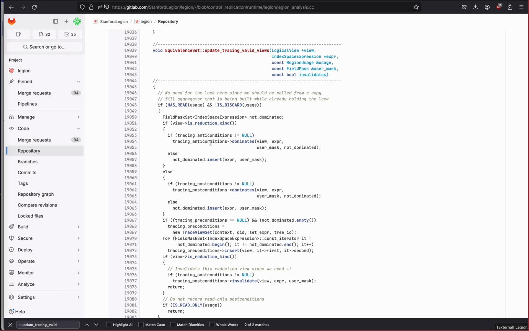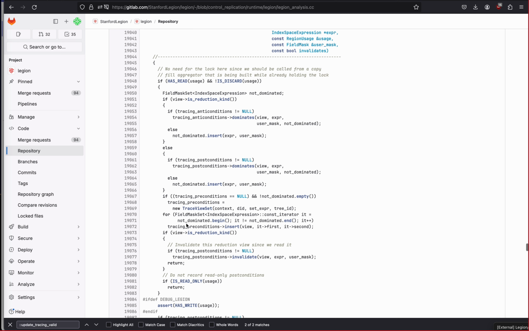It has to be non-valid in order for it to be filled inside of the trace. The reduction instance can't be valid coming into the trace when you go to replay it. And so we test that, effectively here, to get the non-dominated set for reading reduction instances. And again, that comes in down here, and all the non-dominated sets get recorded in the tracing preconditions.